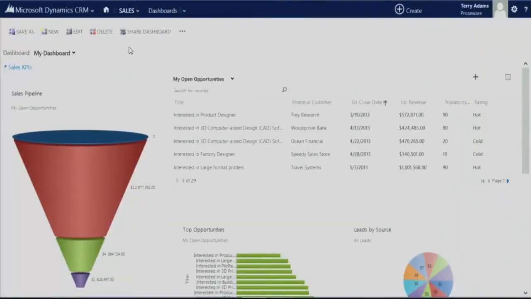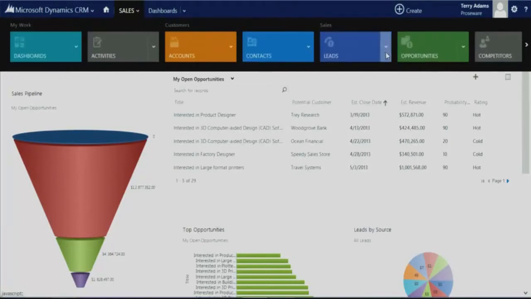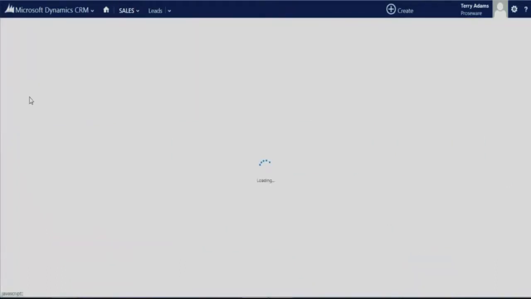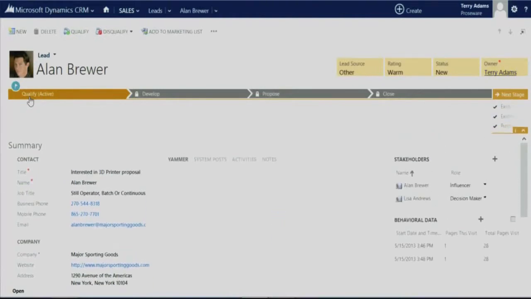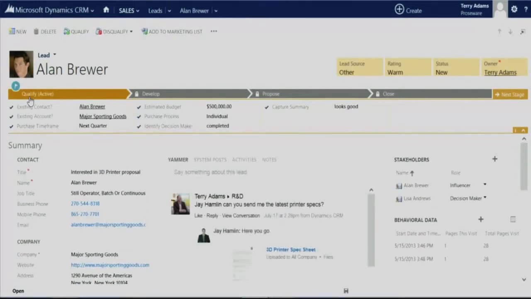In this demonstration, I'm going to start by opening up a lead. So you'll see here, I'm going to use the most recently used items to open up Alan Brewer, who is a record that I am doing a lot of work with right now. So processes, again, visually define where I am on this particular deal. I can see that right here with a nice blue flag that I'm sitting in the qualify stage.